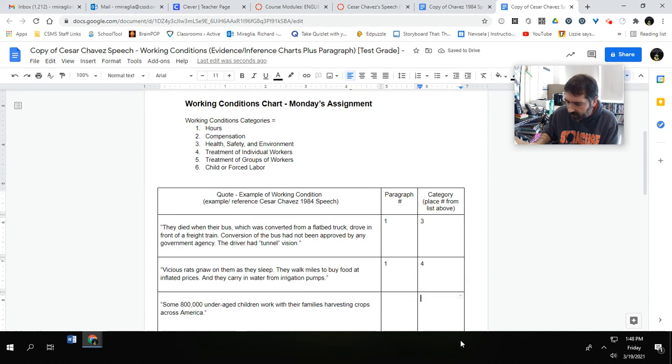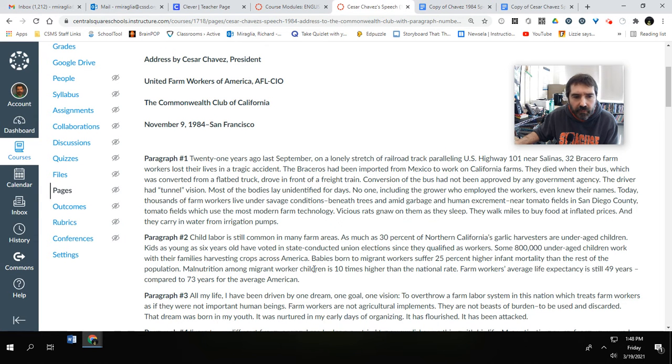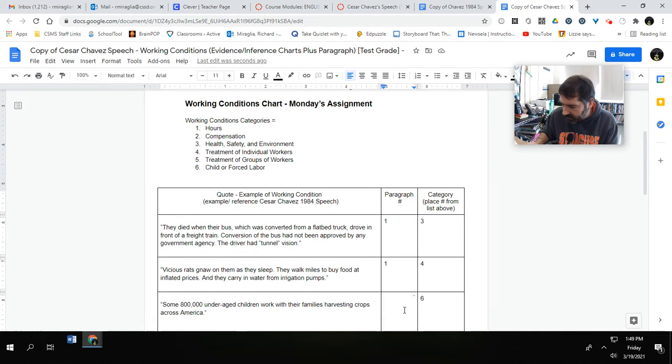Category would be 6, right? Child labor. Paragraph number is number 2. So you can see if you did your work on Thursday and you went through and you're really trying hard as far as underlining working conditions in yellow, highlighting them in yellow, then this should be easy.